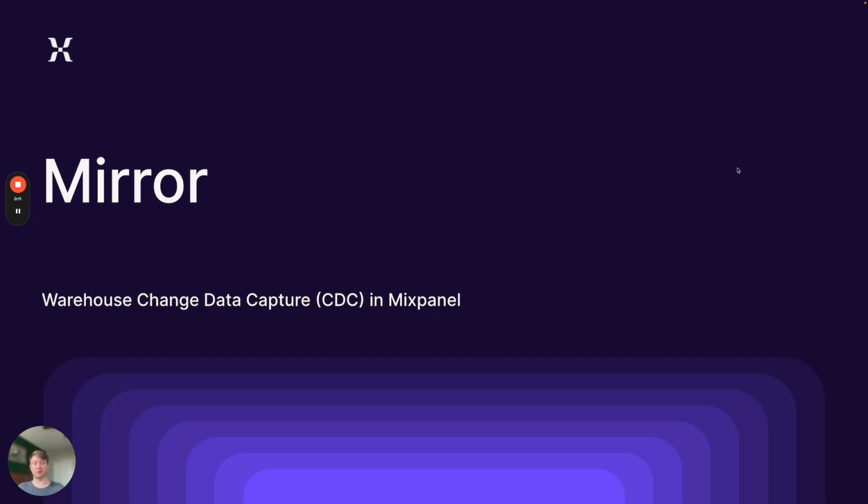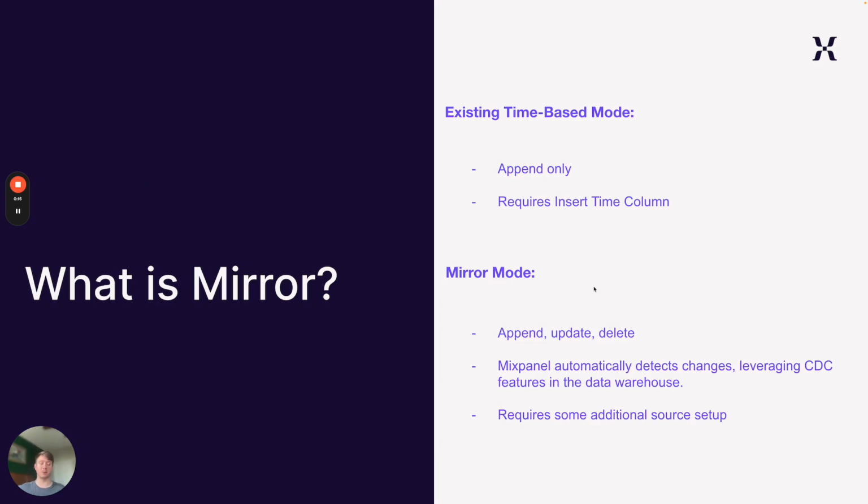So, mirror is a form of change data capture where we keep your Mixpanel events in sync with what's in your warehouse. This differs from our existing time-based mode, which is append only and requires you to supply an insert time column. On each run with a time-based sync, Mixpanel will look at the insert time to determine which rows need to be added to Mixpanel as events.